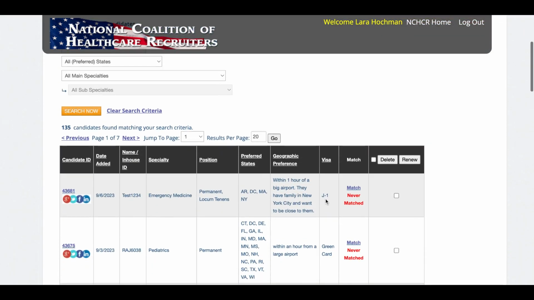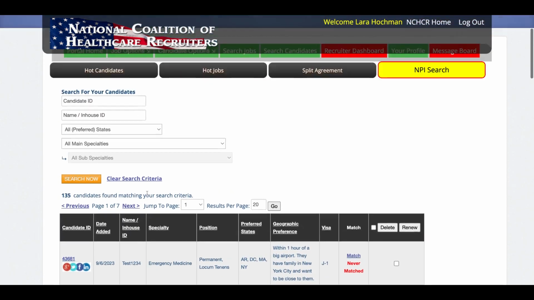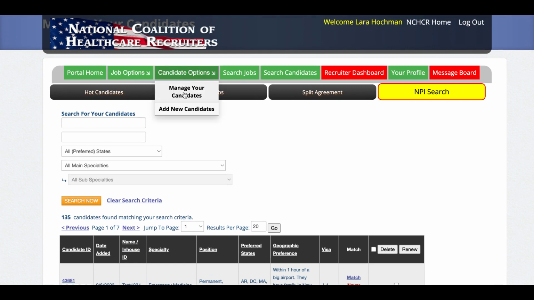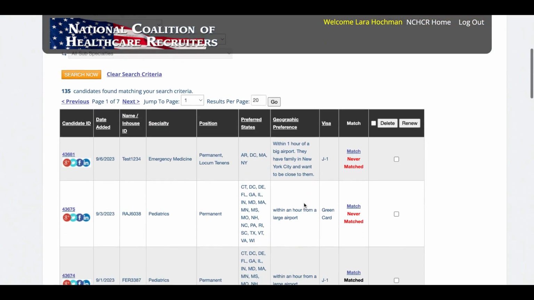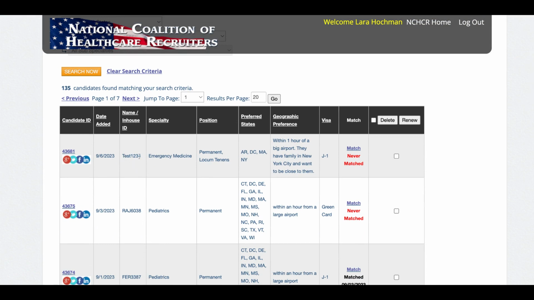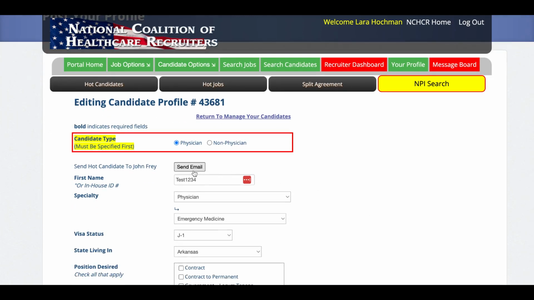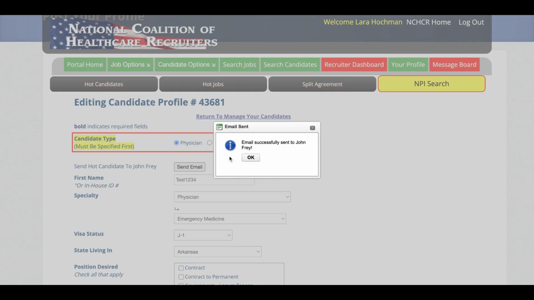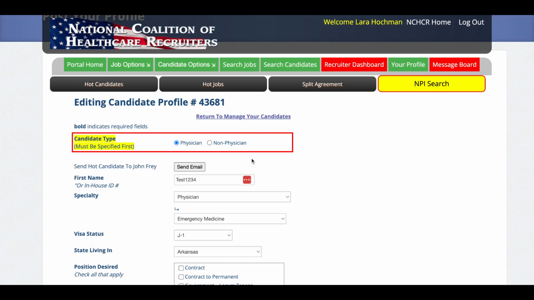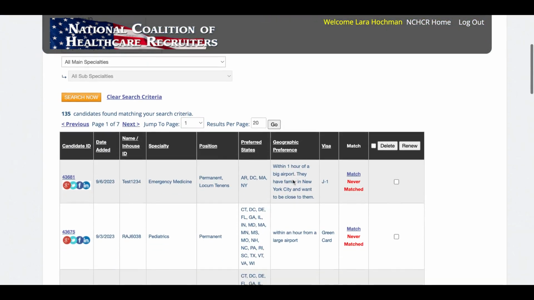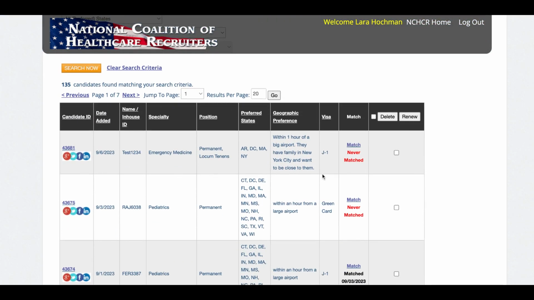And it's always good to go in there, and now this is your page where you say manage your candidates. That is where this automatically takes you. You'll see here's our test candidate. So if you click on them, you then want to go send email. So I click send email, and then you see email successfully sent to John Fry. Okay. And then you will get an email each evening, or maybe it's every weekday evening, with all of the candidates that were added that day. So let's go back to manage candidates. And now here we have our candidate.